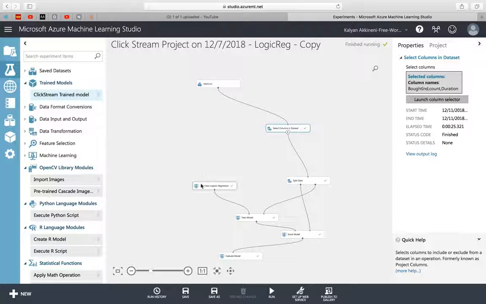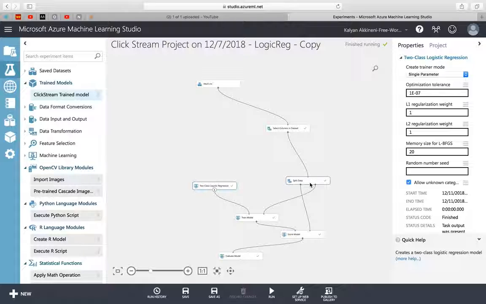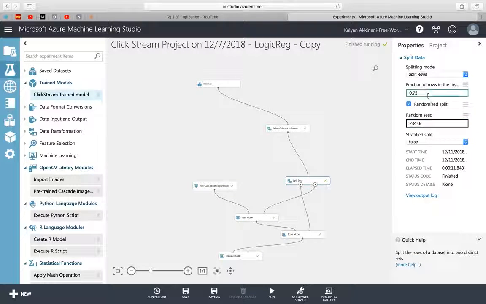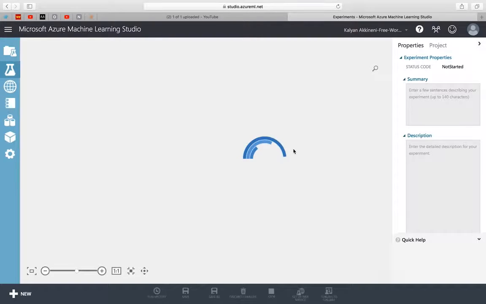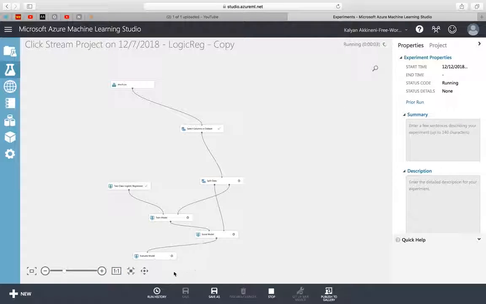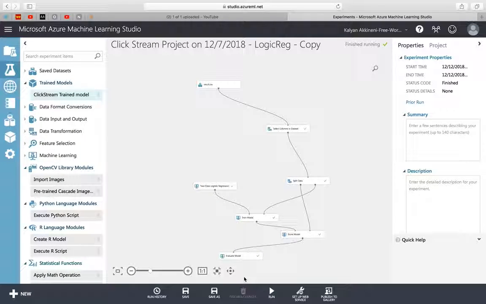module, and then I've used a regression model to do it. I split the data into testing and training, 75% for training and 25% for testing. So I give the input to the train model and then to the score model. Both the training and the test data go to the score model, and then from the score to evaluate. Once I have done it, I save it, and once I run it, it executes everything, creates a model and then saves it.